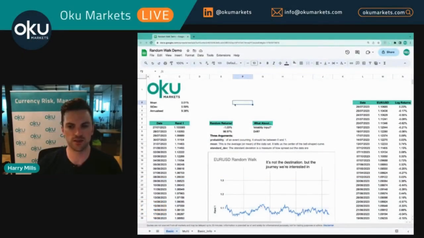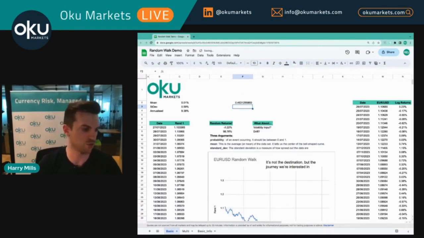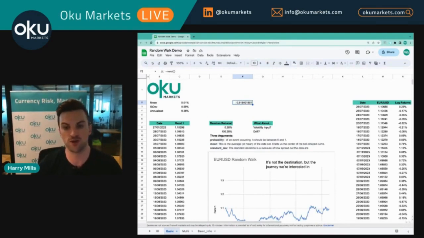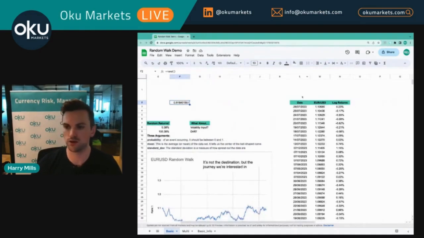First thing I'm going to say is, I'm sure you're all aware that in Excel and Google Sheets, there's a random number generator. It's just equals RAND, open close brackets. And that's going to give you a random number between 0 and 1. It's really useful for generating random numbers, but we are going to use it, but maybe not in the way that you think.